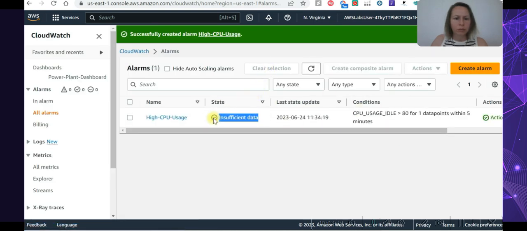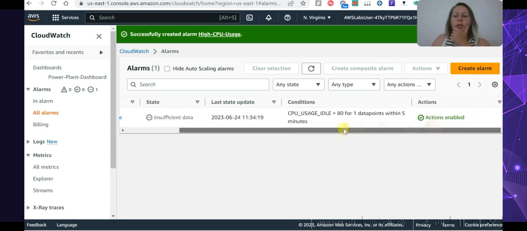Insufficient data. Let's refresh. Why does it show insufficient data?